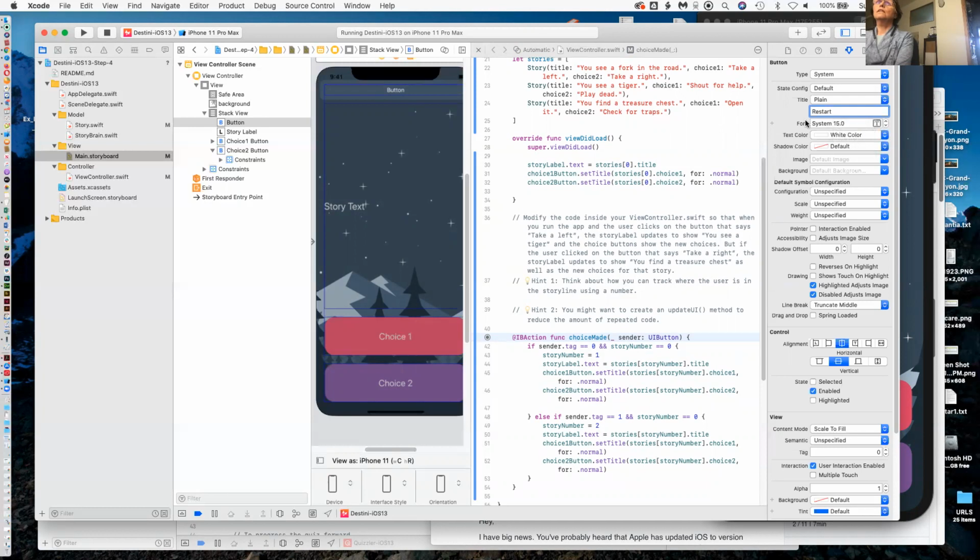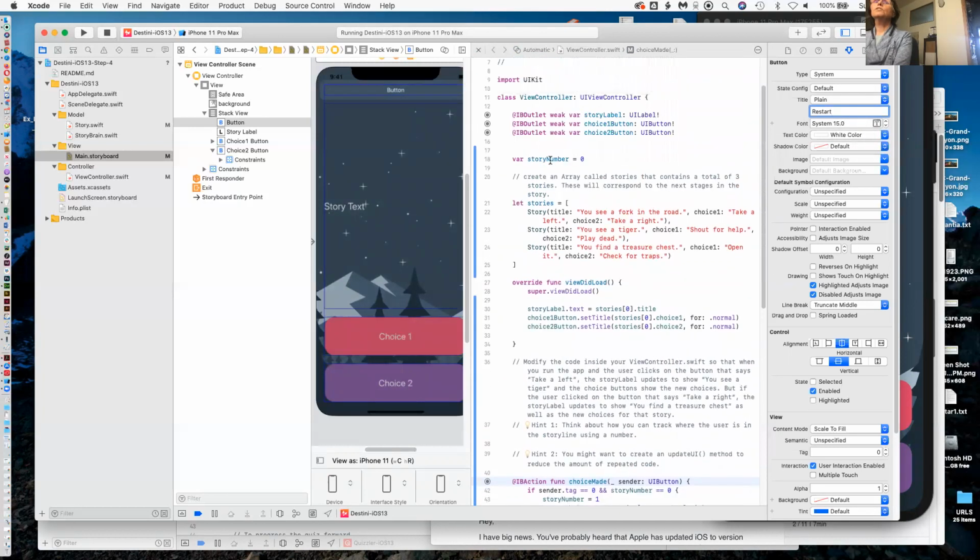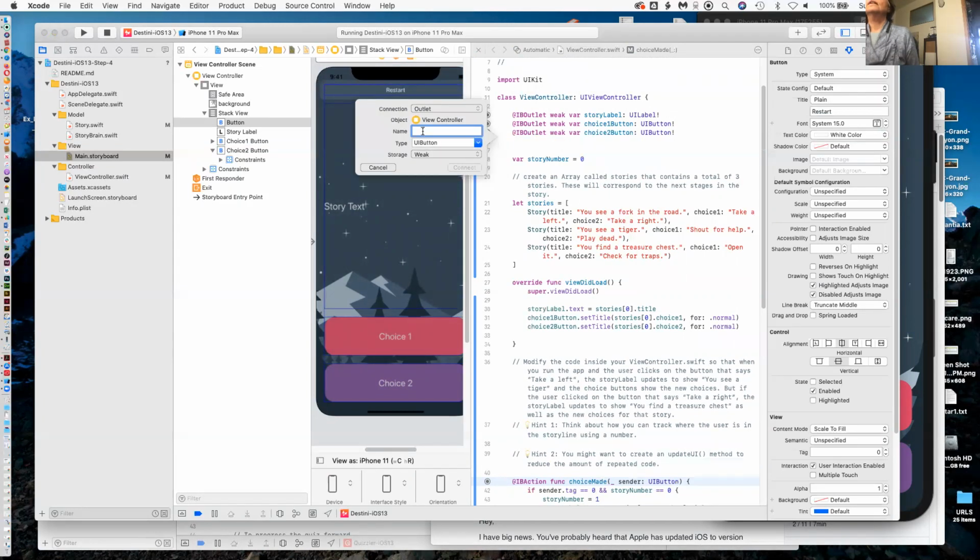And I need to create a, what's the first thing to do? I need to create an IB outlet so we can actually talk to the button, tell it to do stuff, or identify it. So I'm going to just do a control click and drag this over. And I'm going to call it restart button. And it's a UI button. I'm going to connect it.